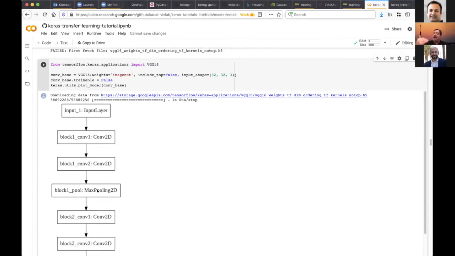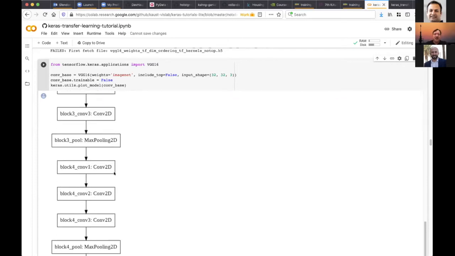By the time you get to the end of the network, you're looking at a very small image, maybe even just one pixel saying, did you find this feature there or didn't you? So that's what max pooling is doing.